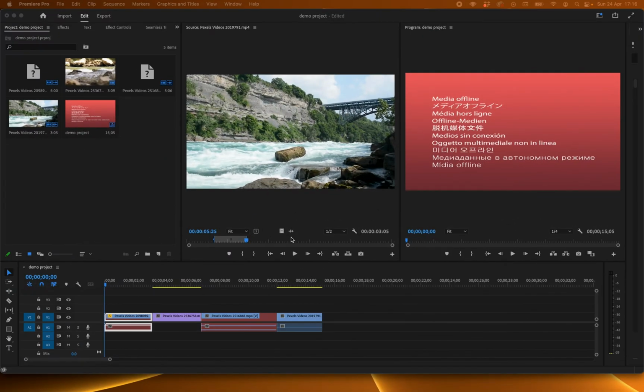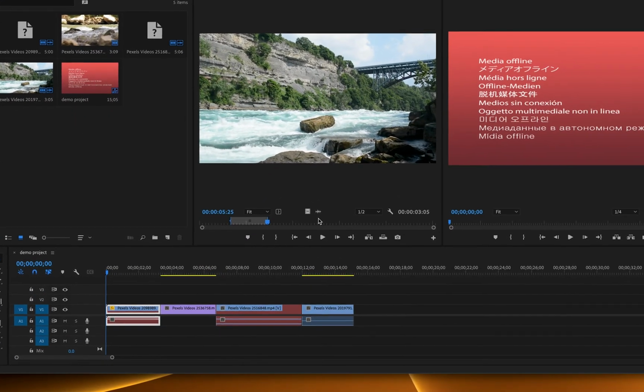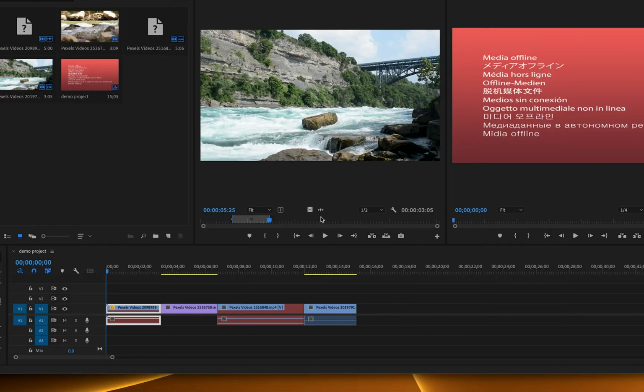So here I am in Premiere Pro. I have my demo project laid out on the timeline, and as we can see, there are a couple of clips that are offline. This is common when you're organizing your files on your machine and Premiere Pro can't quite find a file that you've moved around.